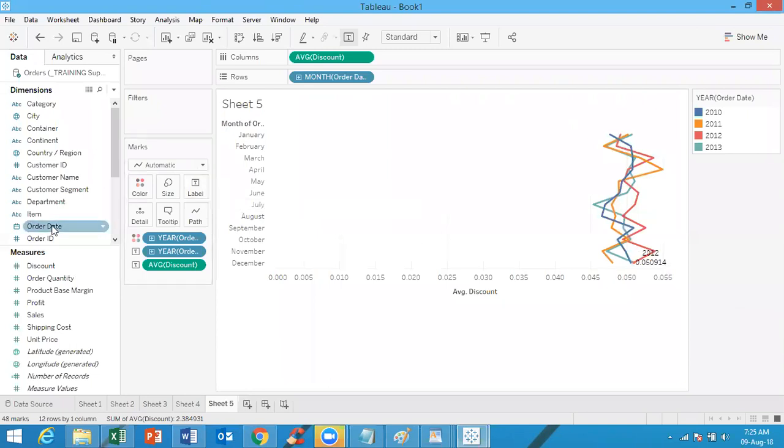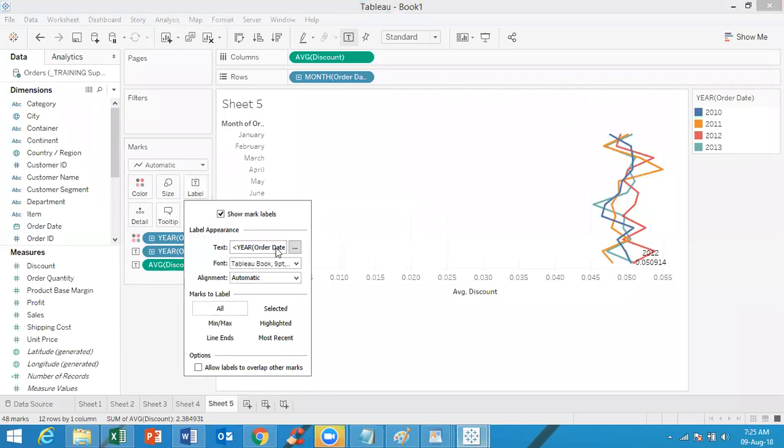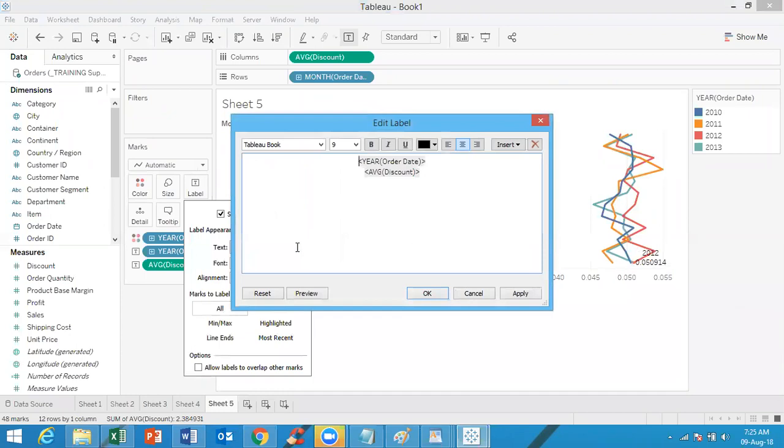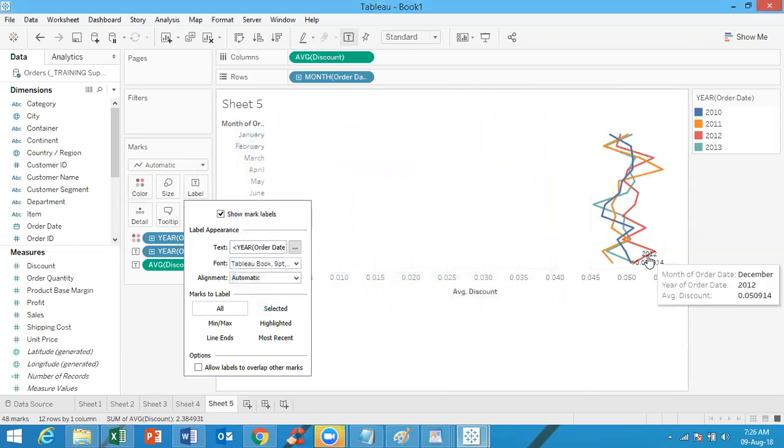So we have to click on the label in the marks card, in text, and click on edit. In text, we have to click on edit here. We can decrease the font, so that more values can be shown. So select this information and then decrease the font to 8. Click on apply and okay. So you will observe that the font has been decreased here.